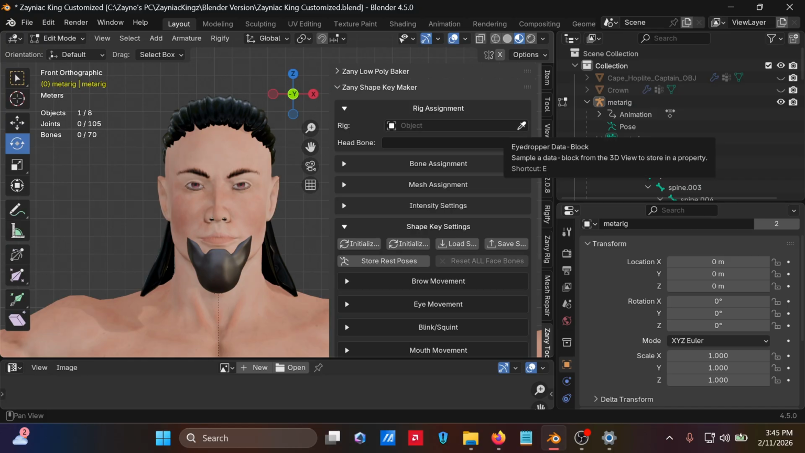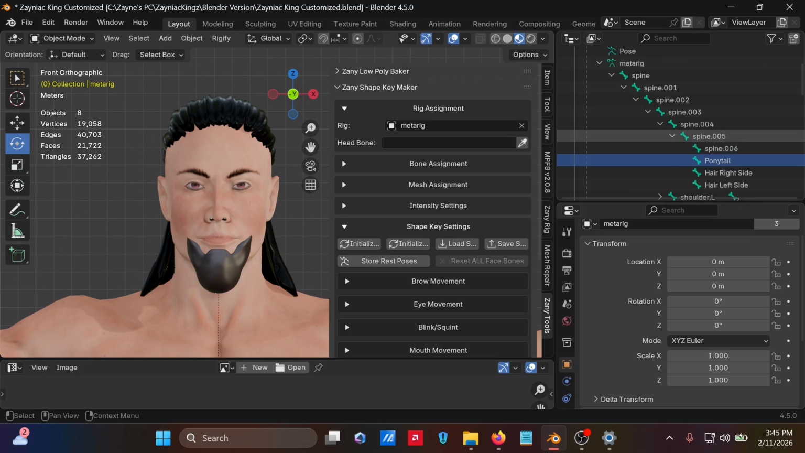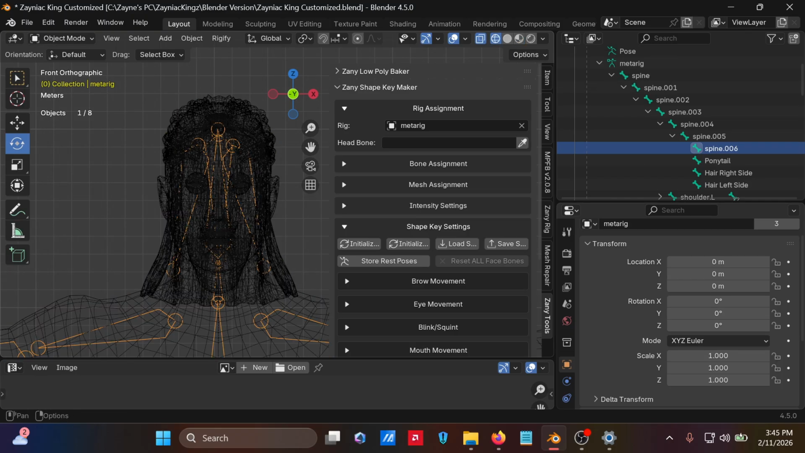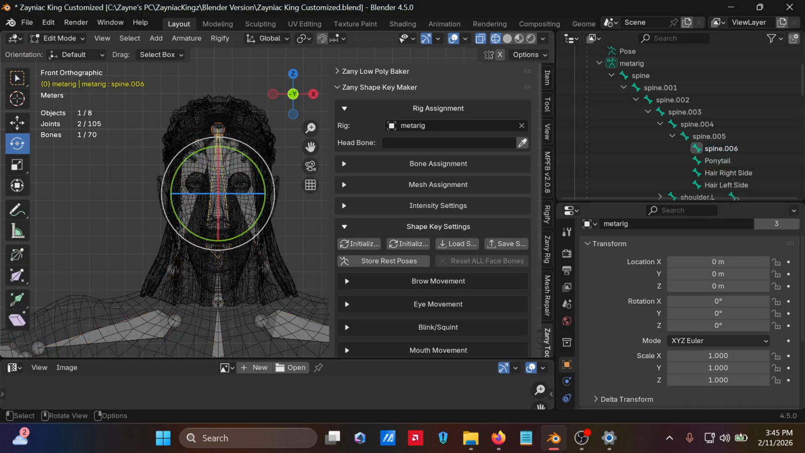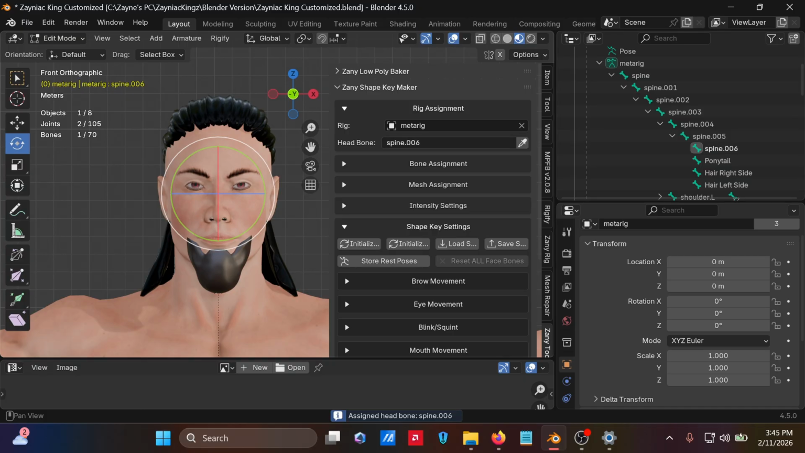This is quite simple. All we got to do is assign the rig that we want as the master rig, okay? And then the head bone. Now this is different for each character, but in this scenario the head bone is right here, the spine, and I can show you based off here that's going to be this bone right here. If we go into edit mode, you can see that is this bone, the spine number 6. Okay, alright, now let's go back to object. So all we got to do is just assign it right here.